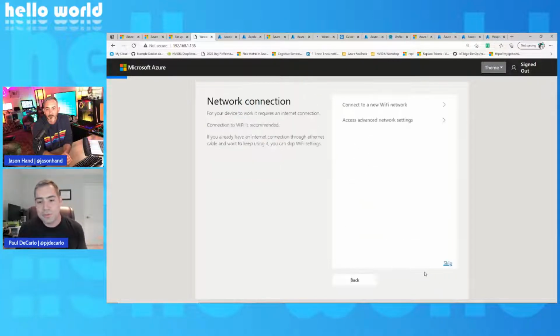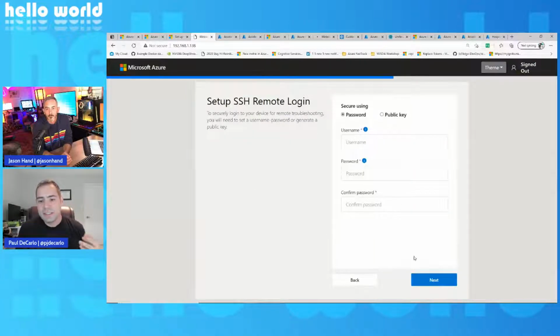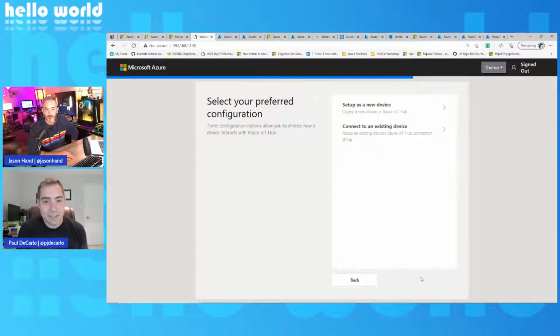You go through, give yourself the Wi-Fi credentials that you need for your device, accept a license agreement. Then you can give it a user and password or public key so that you can SSH into the device if you ever need to do advanced debugging and that sort of thing on the unit. And finally, at the end, you'll see it says here that we can set up as a new device by creating a new device in an existing Azure IoT Hub, or reuse an existing IoT connection string. So if we've already built something that we know works and targets this hardware, we could just reuse that and clone those devices.